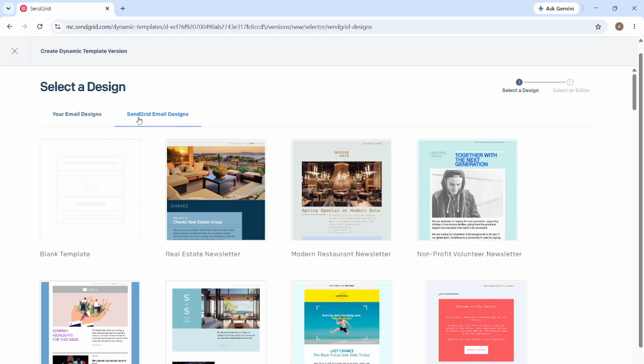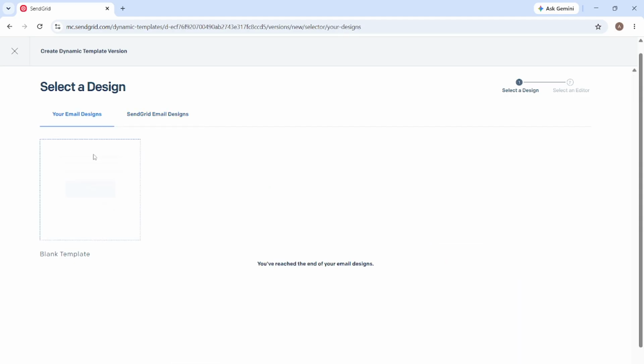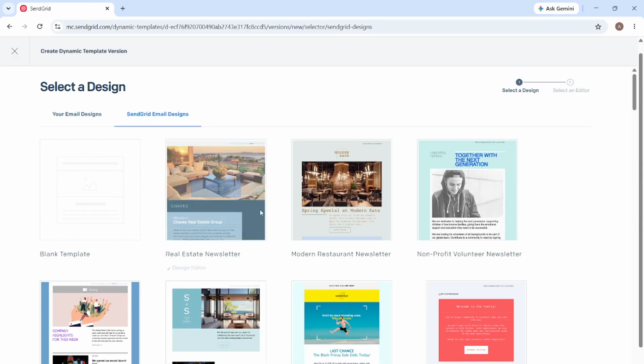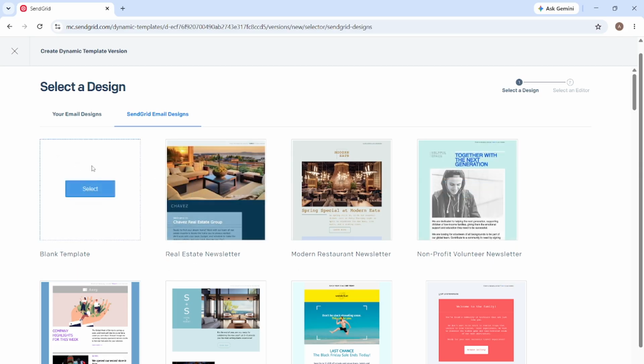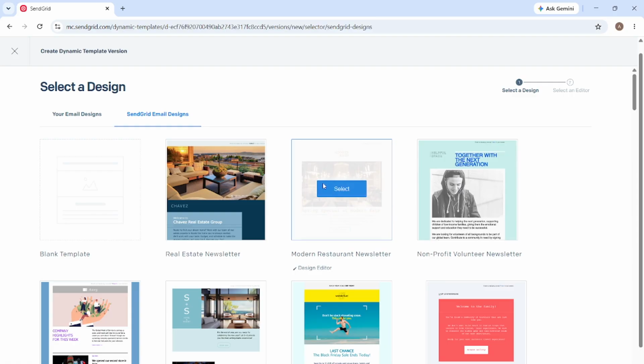Next, choose a template design option. This choice controls how you build the email content. Depending on your account and available features, you may see options such as starting from a blank template or using an editor approach. Select the option that best matches how you want to design your email. This step is important because it determines what editing tools are available right after.